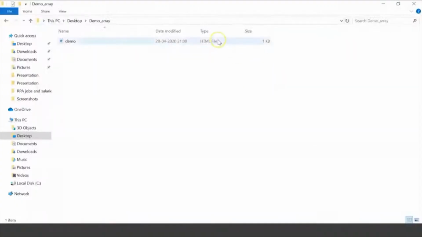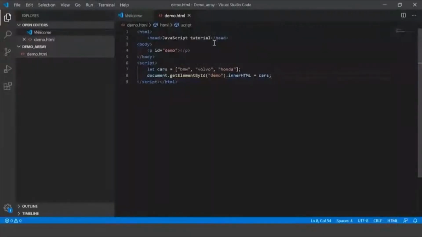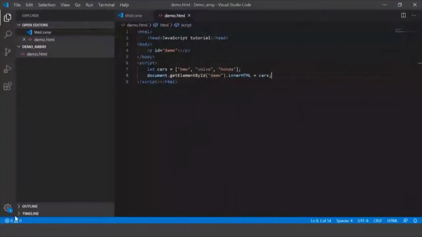So here I go back to my folder and then to the file and go ahead and click on it. So there you go. The heading is displayed and the entire array is displayed here. Alright, so let's go back to our VS Code. Okay, so I hope this was easy to understand. Now let's go ahead. So the next operation is to access an array element. So let's go back to our VS Code.